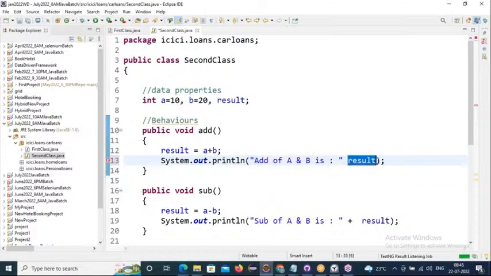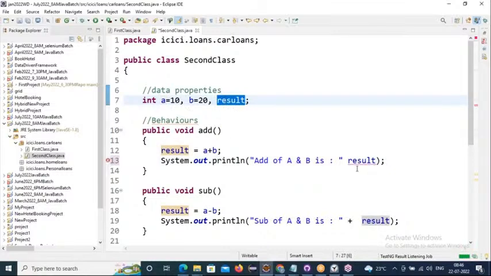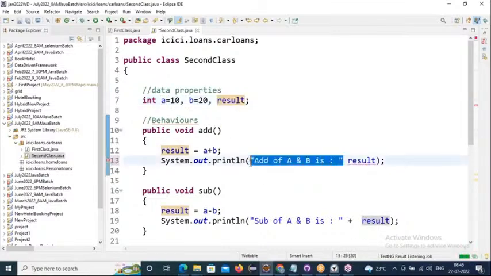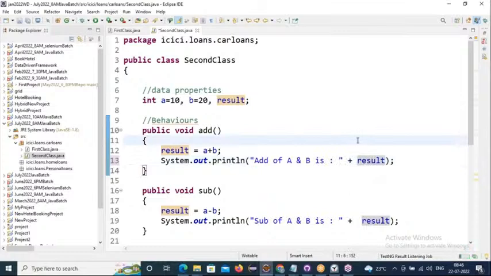See, this is a string. Any string should be represented in double quotations. That's why it is treated as a string. But result is a variable, right? A is a variable, B is a variable, result is a variable. Anything represented in double quotes is a string. Normally, what I'm giving is a variable. So we separate the string and the variable result with a plus, concatenating them. Got it?